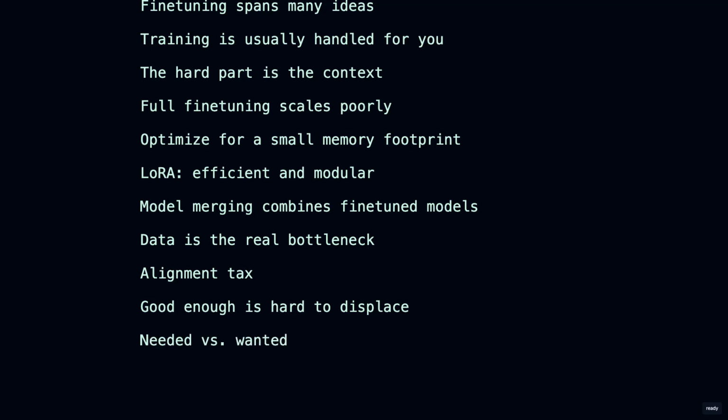Sometimes engineers want to fine-tune mainly to learn the skill, not because the project truly needs it. That is perfectly understandable, but it becomes an important distinction when you're making decisions for a team.